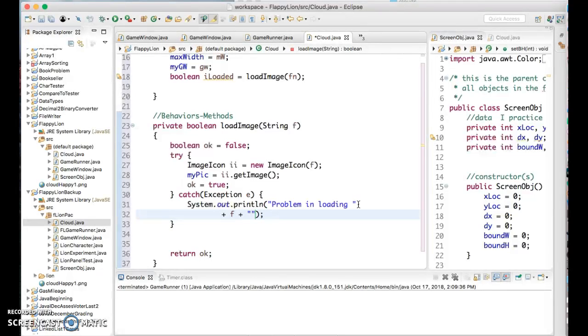When you're doing these error messages, you want to say where you are, like in load image. You want to be as specific as possible. That way, we'll know if the thing worked or not. That's sort of what's happening.